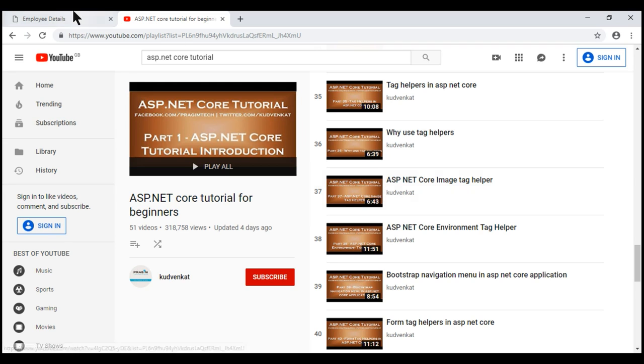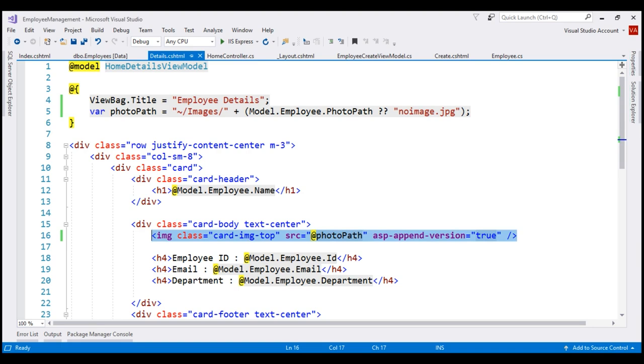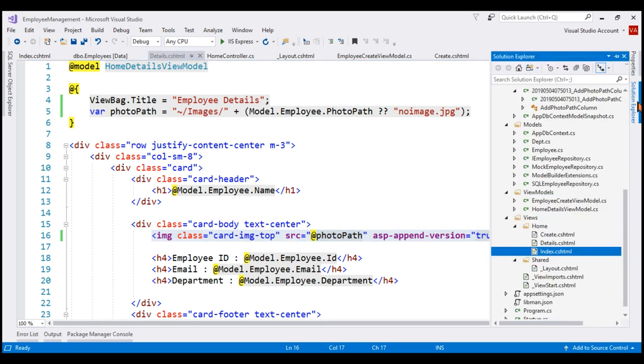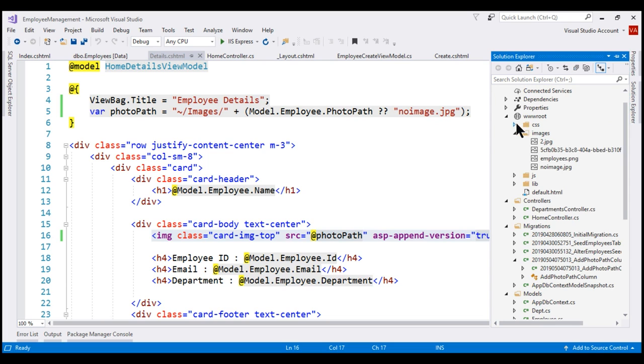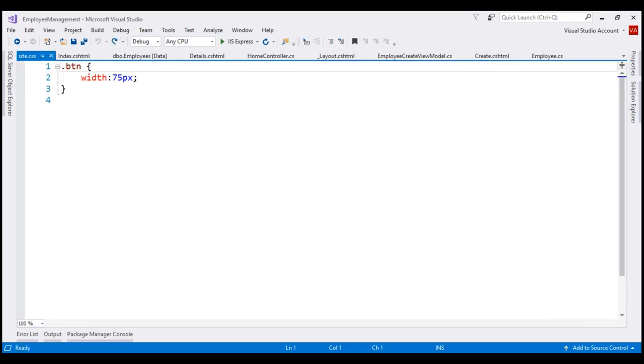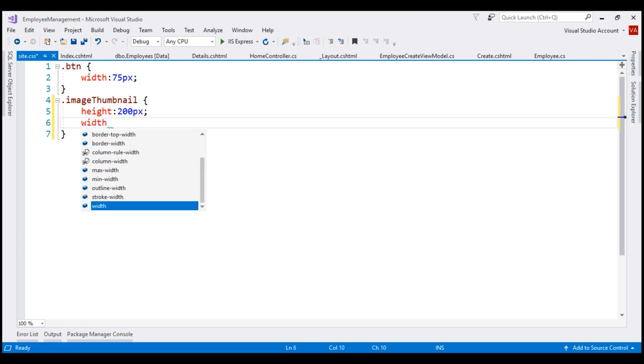Now, when we navigate to the list view, notice the images have different heights and widths. To set all these images to the same height and width, I'm going to include a custom CSS class. So let's open our site.css file. Our site.css file is in the css folder. I'm going to name the CSS class imageThumbnail. Set height to 200 pixels. Width to auto.